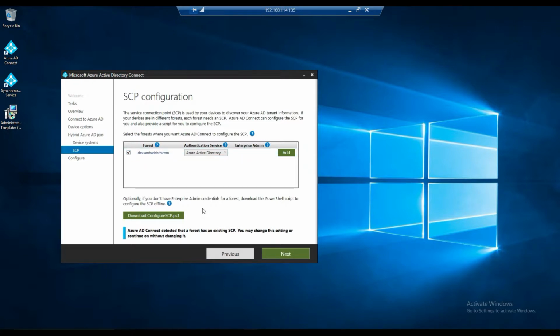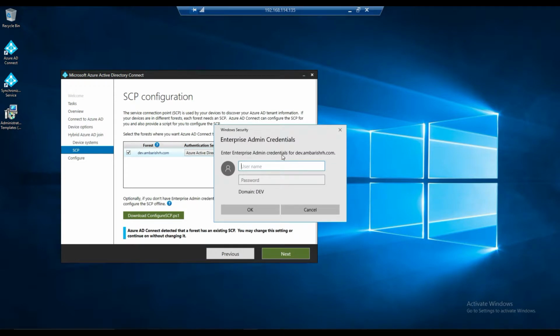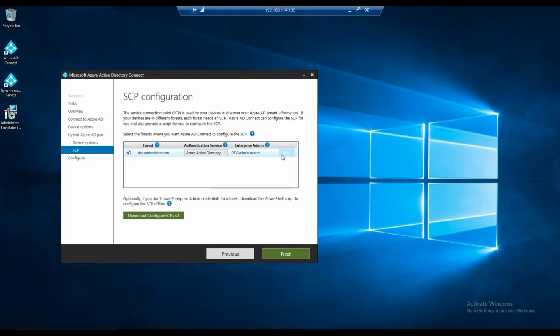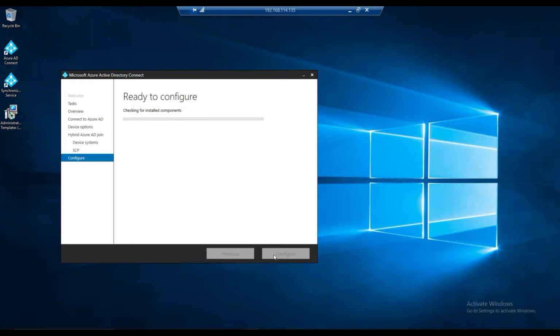If you don't have enterprise admin credentials, you can download this PowerShell script and run it offline. But here, I have the enterprise administrator. It's best practice not to use an administrator account, but this is my test lab, so I'm using it. So you enter the enterprise admin and then click next. At this time it checks all the installed components and makes sure everything is okay, and then it enables the device registration for this domain.